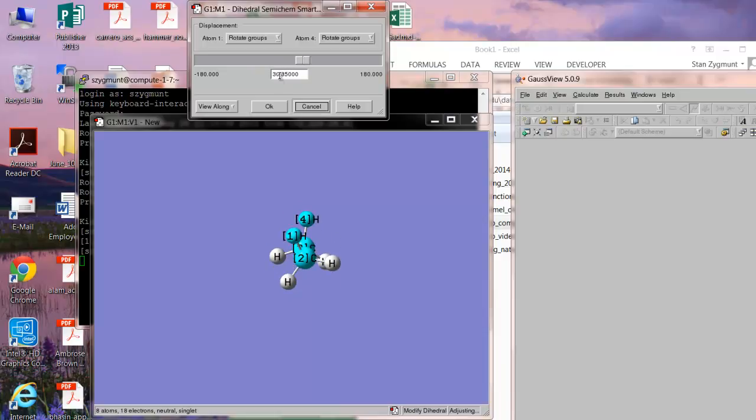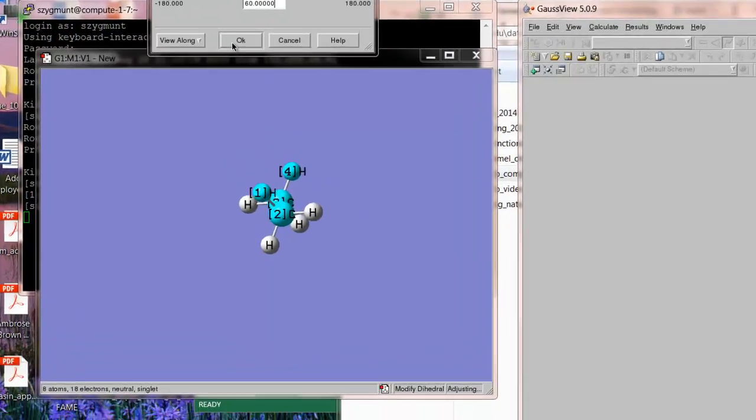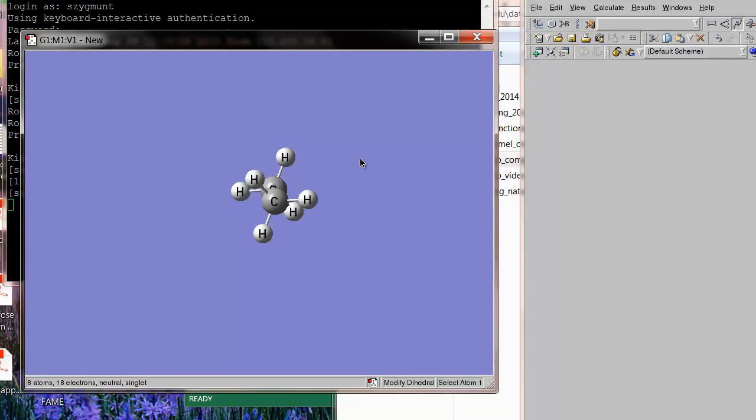And once again, if you really wanted that angle to be exactly 60 degrees, and it was hard to do that with the slider bar, you could just type in 60.0, and then it would adjust the structure to reflect that. Okay, so if I decided that was okay, then that would give me this structure in now the familiar staggered configuration.